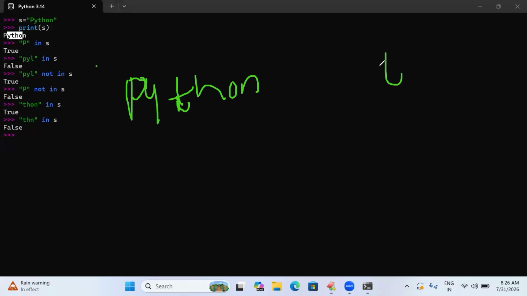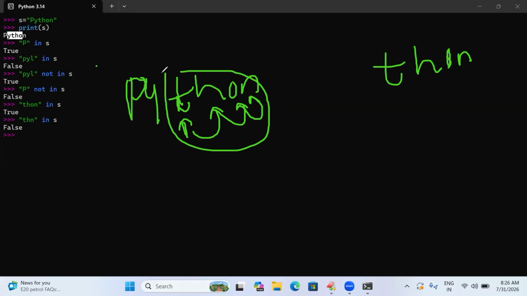We are going to search THON first of all. So here PVM is going to search whether the T is present or not. Yes, it is present here. Whether the H is present next to T or not. Yes, it is present next to T. Next it is going to search for O. Yes, next to H. After H, O appears. After O, N appears. Then it is going to print true.